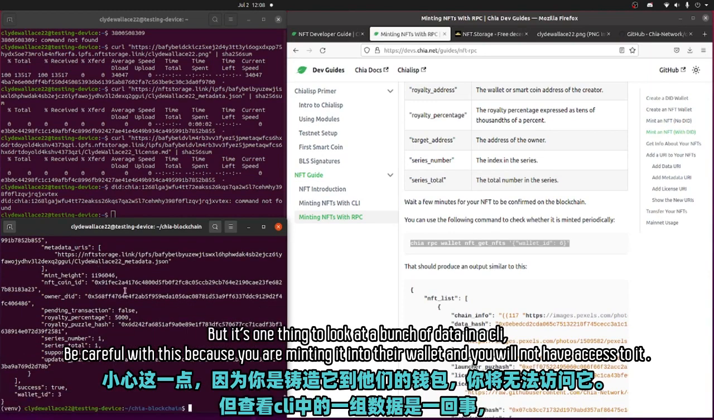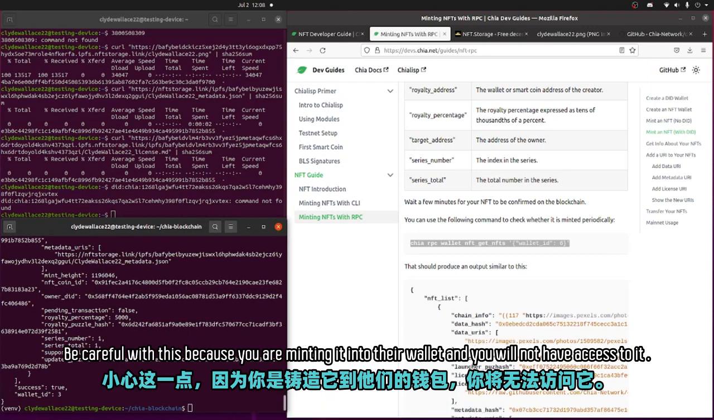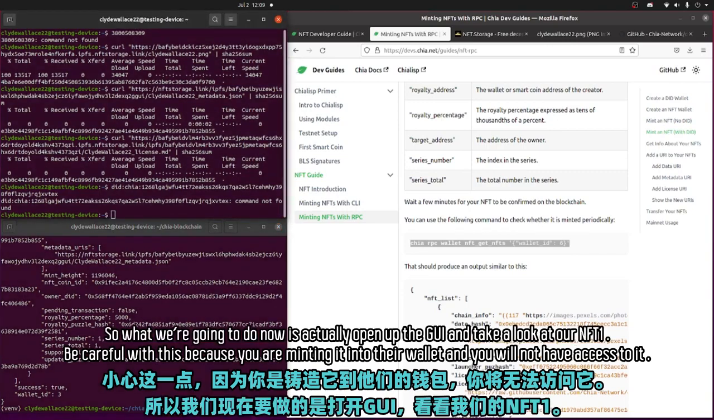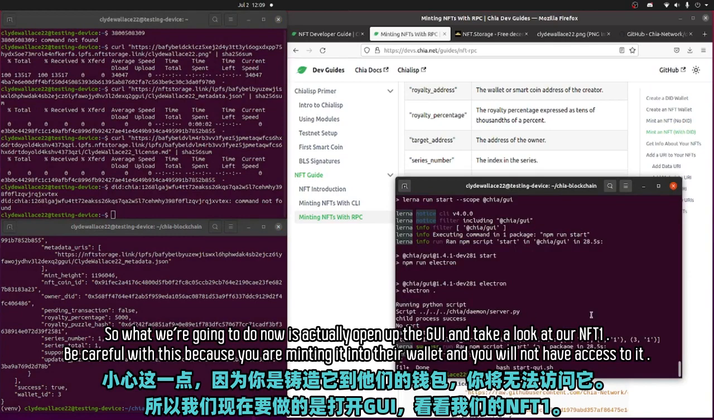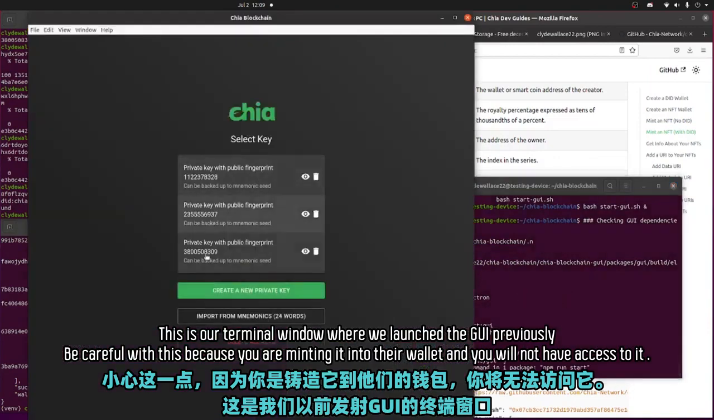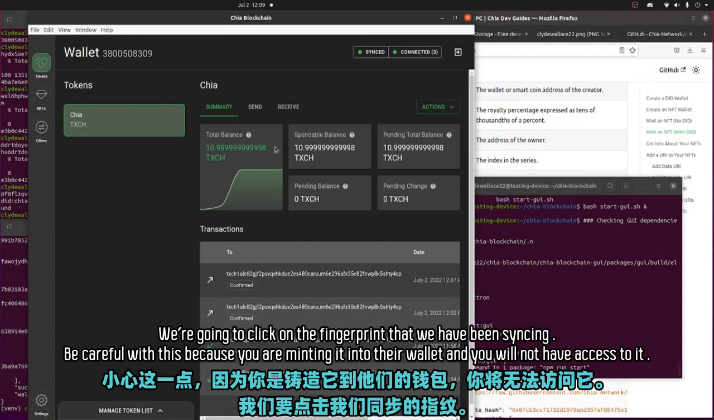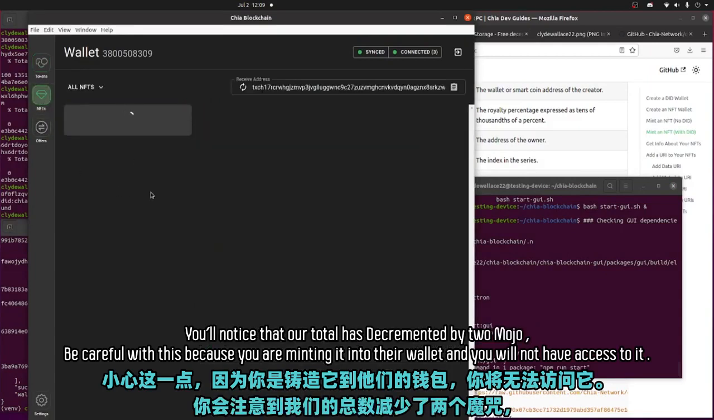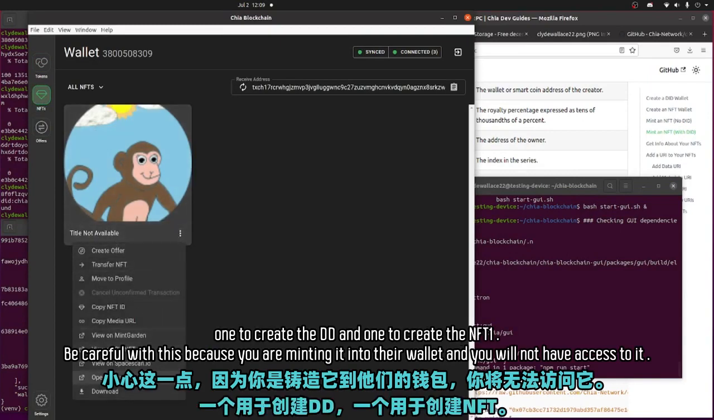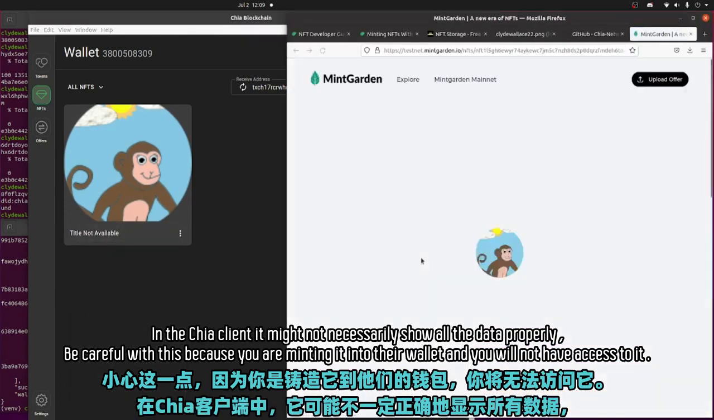But it's one thing to look at a bunch of data in a CLI, and it's another thing to actually be able to see your NFT. This is why we went ahead and installed and set up the GUI previously. So what we're going to do now is actually open up the GUI and take a look at our NFT. This is our terminal window where we had launched the GUI previously, and we're just going back to it to run that one command to launch the GUI. We're going to click on the fingerprint that we have been syncing. You'll notice that our total has decremented by 2 mojo, one to create the DID and one to create the NFT.